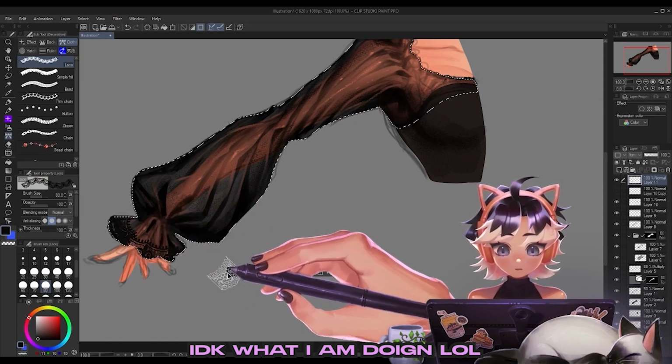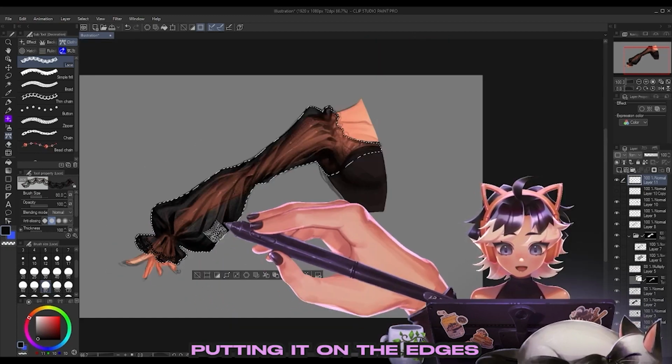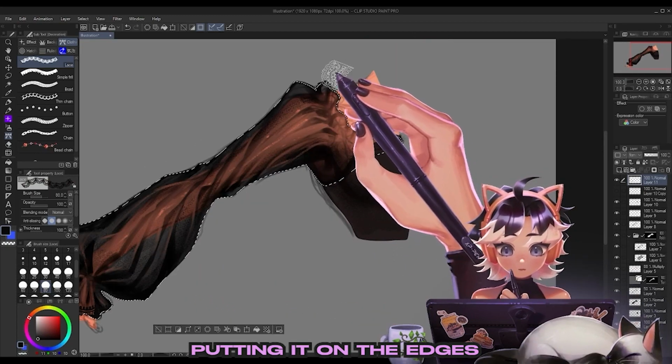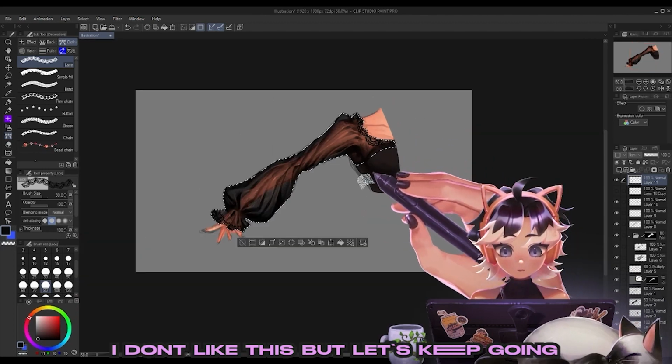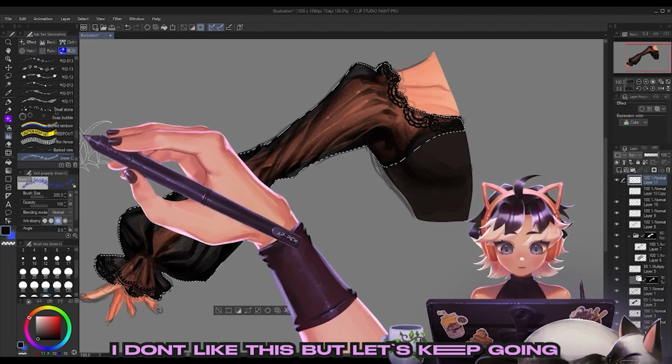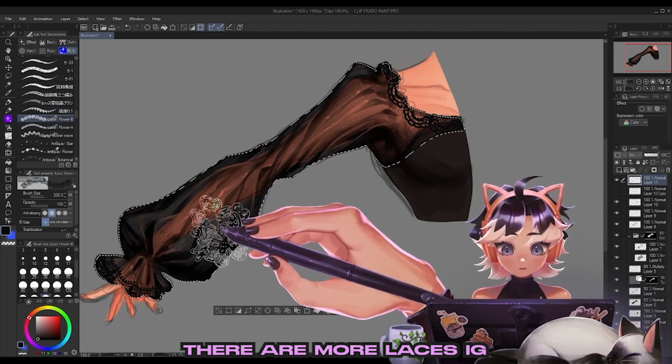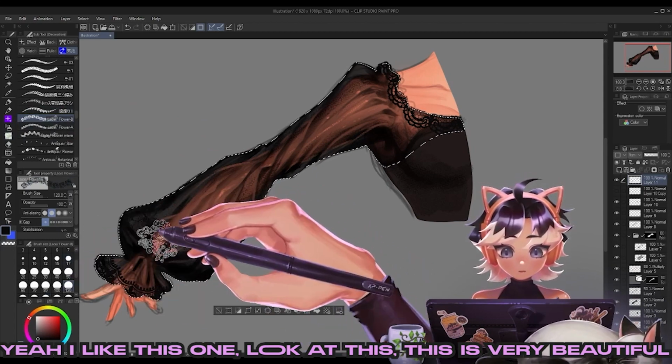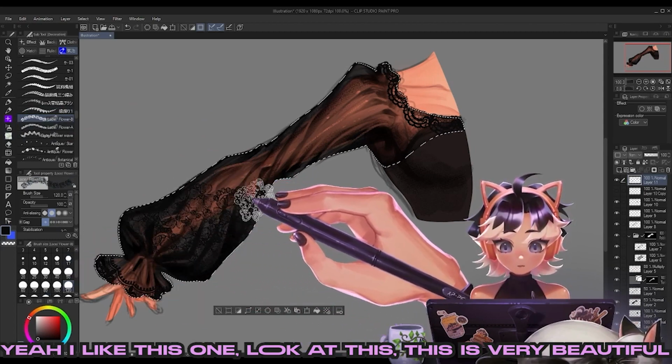I don't know what I'm doing. Basically I'm putting it here. I don't know, I'm gonna put it there maybe. I don't like this, but let's keep going. There are more laces, I guess. Yeah, I like this one. Look at this, this is very beautiful. Okay, I like this one.